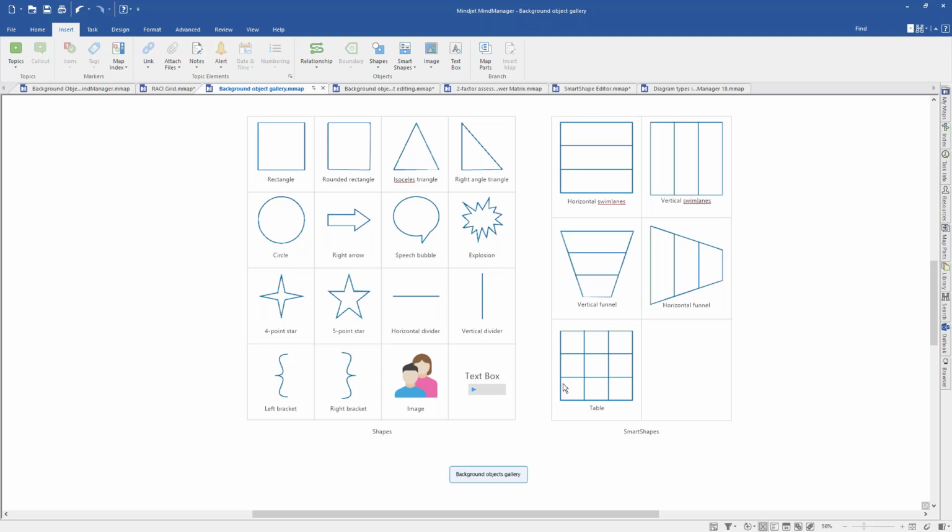And then the other group of background objects are the smart shapes, and these are containers for floating topics primarily. We've got three different types: horizontal swim lanes, which can be horizontal or vertical, a funnel, which is a trapezoid, so it tapers from one end to the other, and then a table, which is a grid.